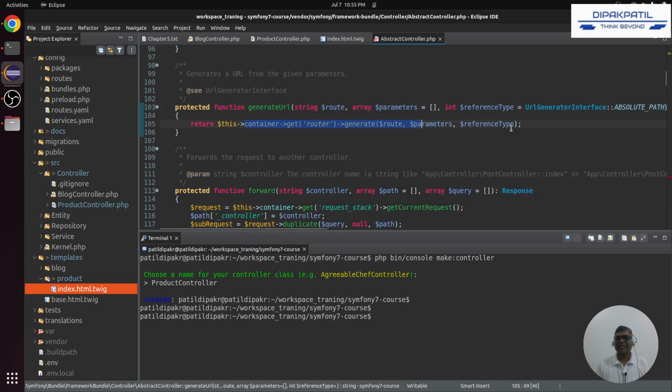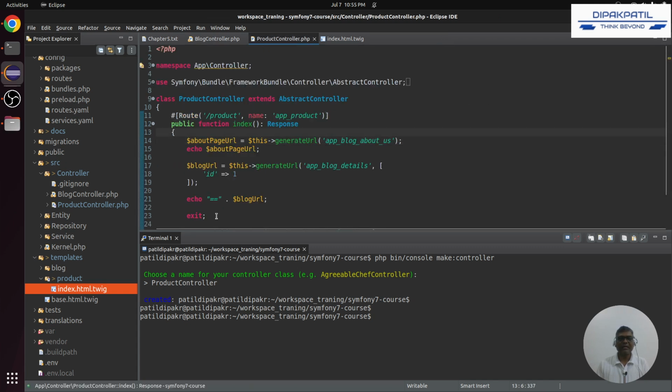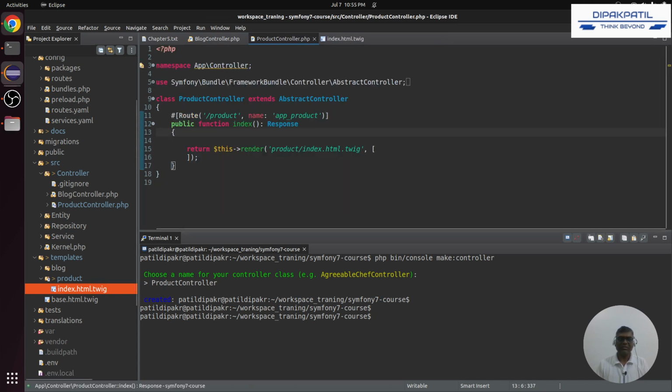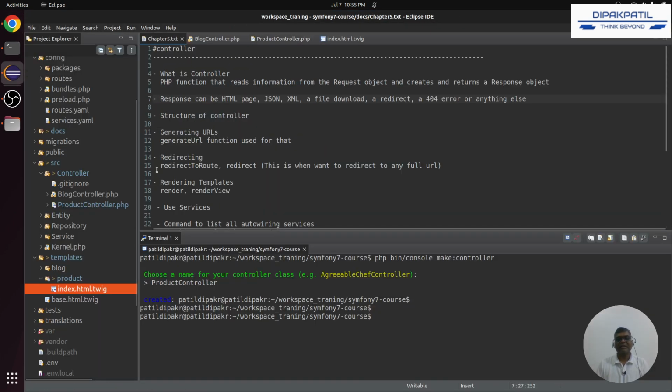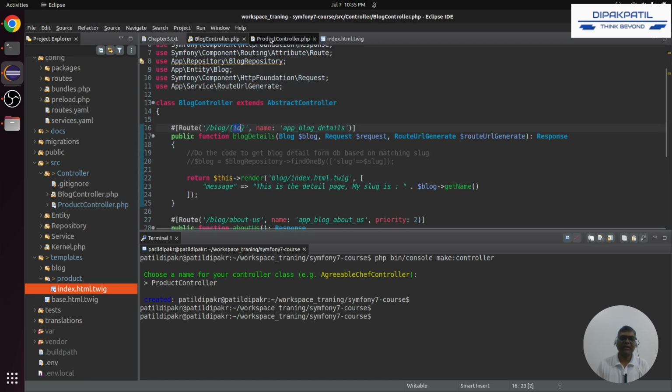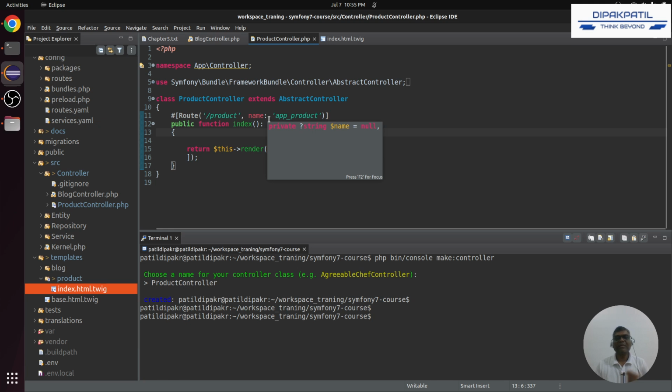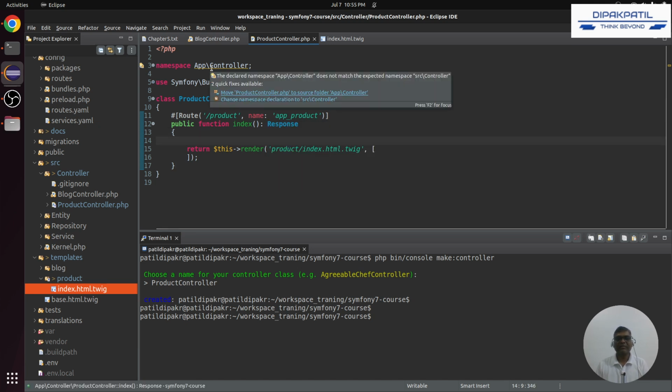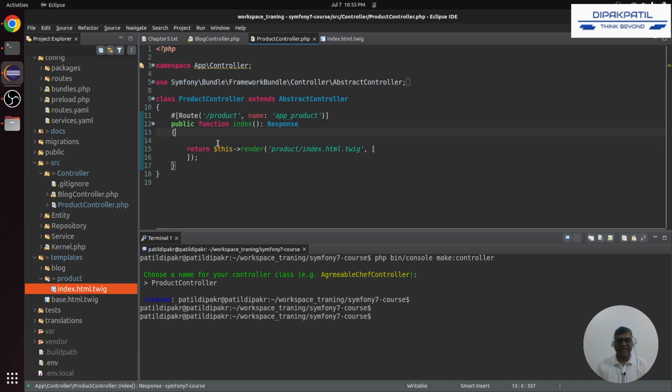Yeah, this is the routing. So it internally uses the container and then renders the URL. So this is how we can generate the URL. So what is next? Next is, suppose I want to redirect to another route. For example, when I want to add a new product, and after adding the new product, that should redirect to another route. So let's explore this.